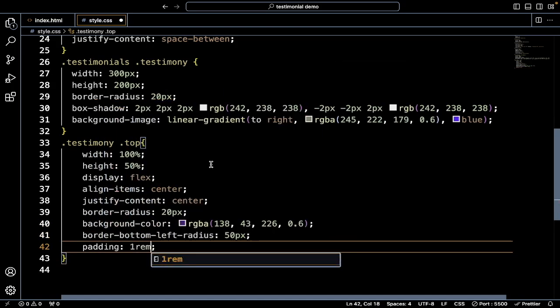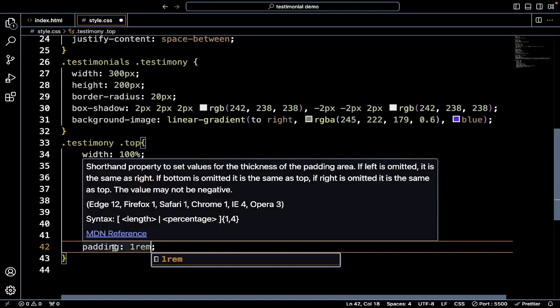We set display flex, align items center, justify content center. We give it some border radius, 20 pixels. Set the background color to this RGB color code. Set the border bottom left radius to 50 pixels and padding 1 rem, which is like 16 pixels.